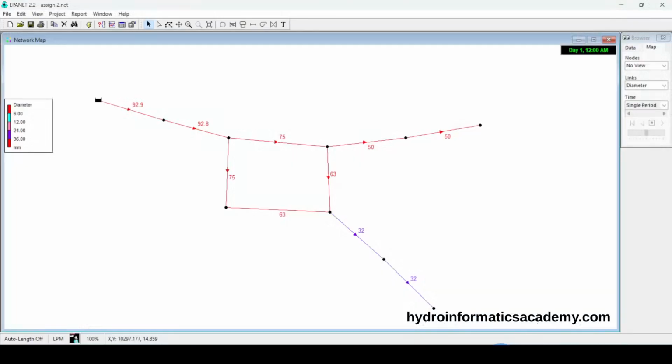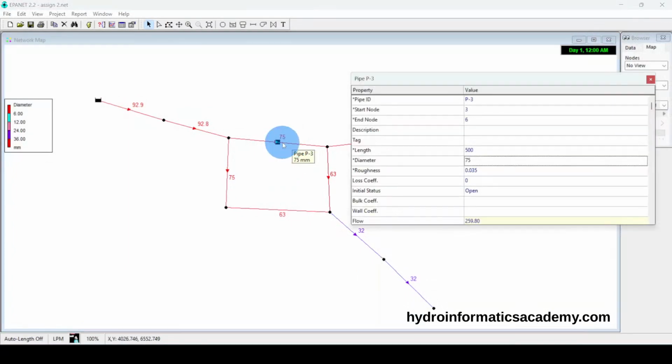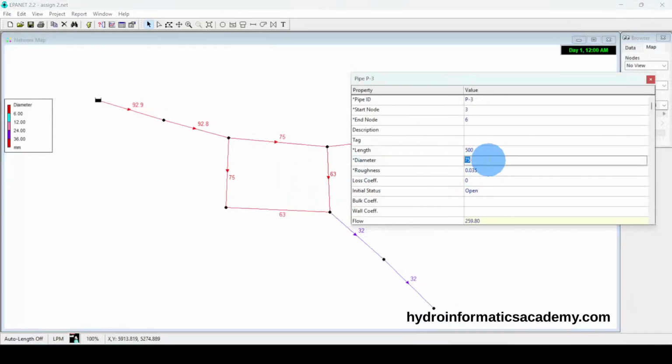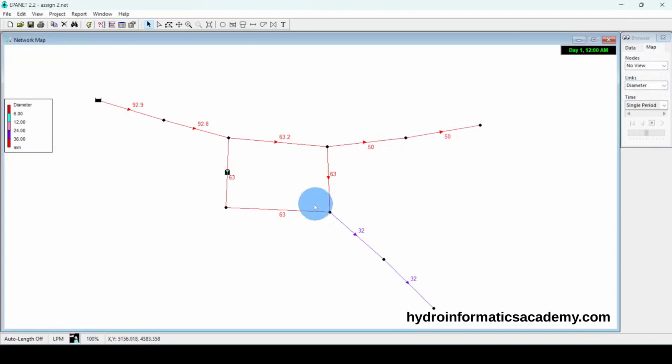So if I go back to my model, I'm going to replace this pipe with 63.2. Okay, 63.2, and also this one here, 63.2. And if I close this, I also need to change these two pipes. So this one here, the first pipe has the outside diameter of 63, which is exactly the same as the second pipe, which is again 63 millimeter as outside diameter.